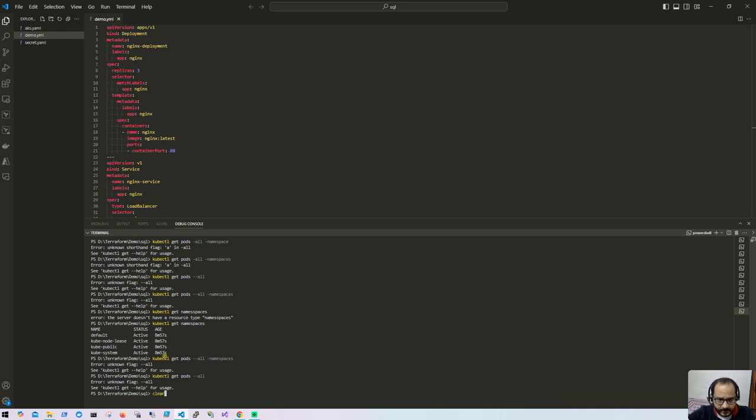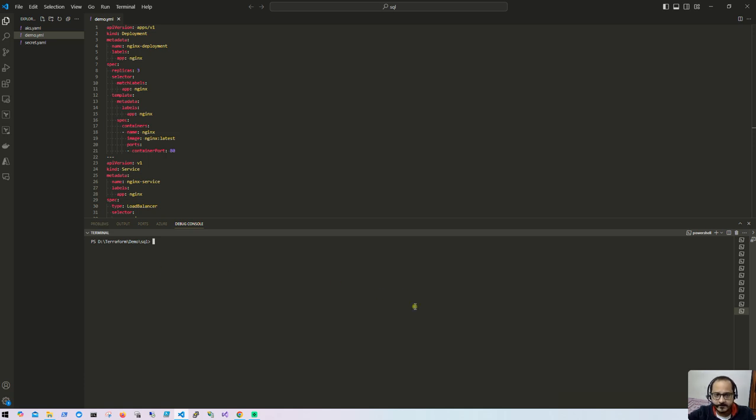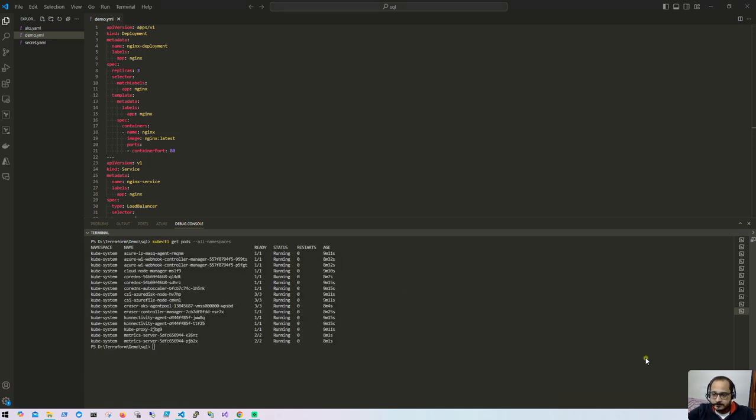Okay, so something I'm doing wrong here. Just give me a moment. Okay, so actually I was putting a space after hyphen hyphen all. It is without a space. So now you can see we have these many pods running as part of these namespaces.